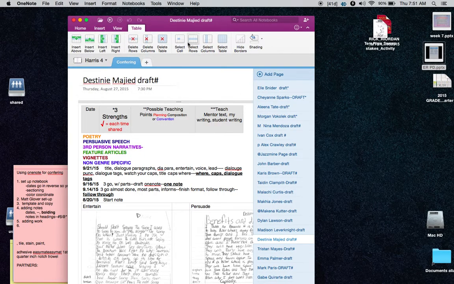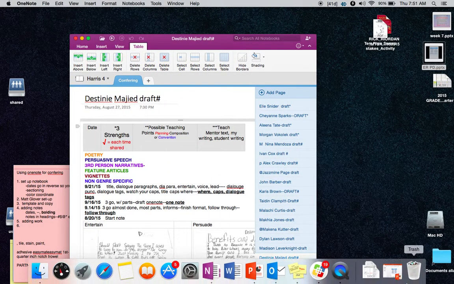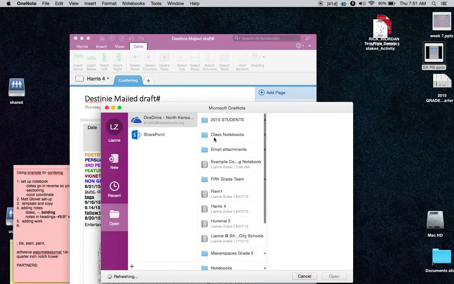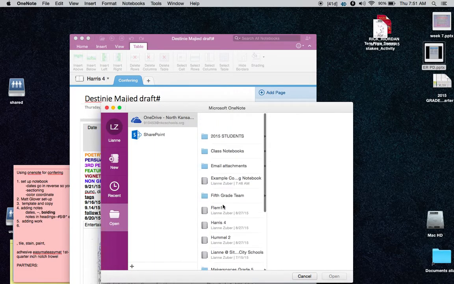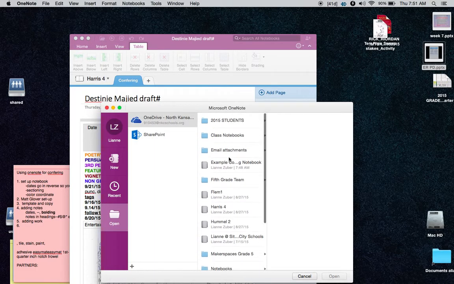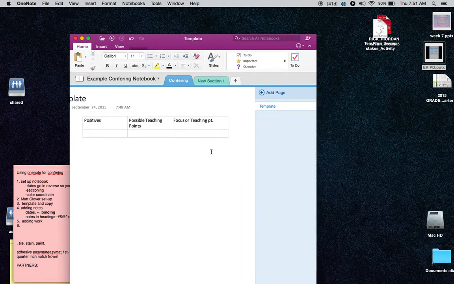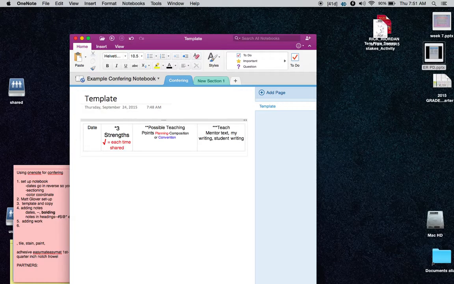Or Command C. And then I'm going to go back and open my other one. You can only have one open at a time, I guess. And this one is called Example notebook. And I'm just going to put this one in. There, it's there. Now I don't have to worry about it. I've got my notebook already there because you can see I've got my notes set up.